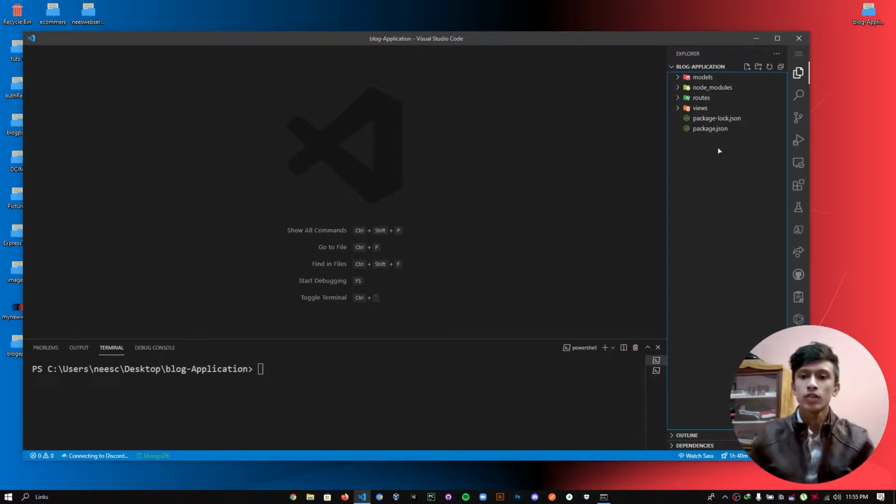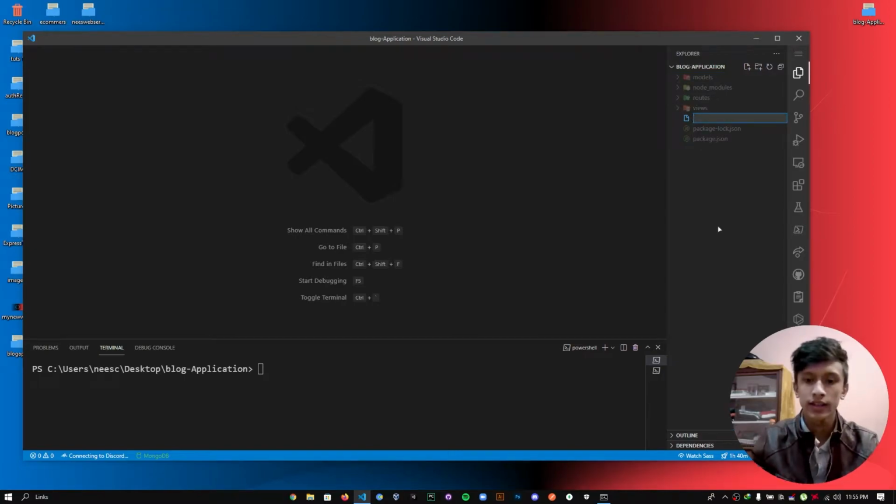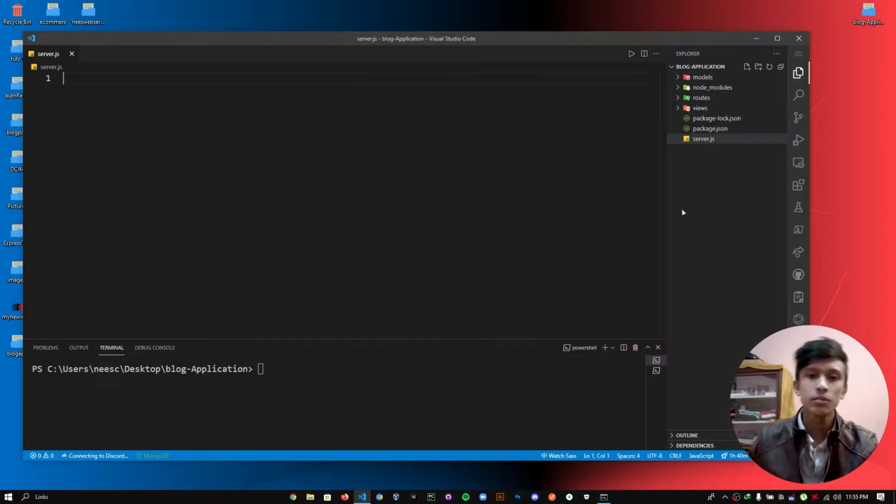So I created models, routes, and views, and then I'm gonna create the server.js. This is the main entry point file for our server. We have created server.js. Let's start coding. First we need to require express for using the express server.